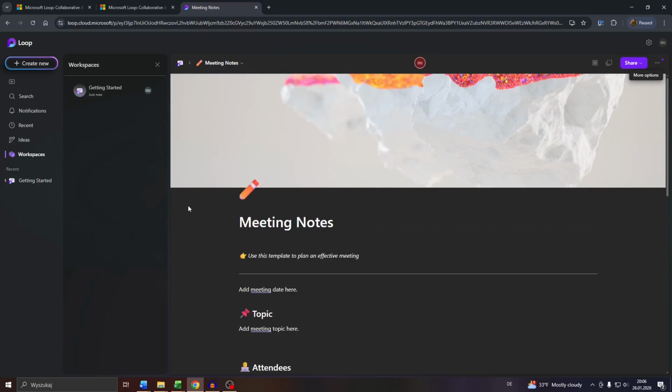Head over to Microsoft Loop, log into your account, and what you want to do, guys, is navigate to the Workspaces tab here on the left-hand side. Here you will see your already created workspaces. Like if you sign up for the first time on Microsoft Loop, you will most likely see the Getting Started Loop workspace, of course, here.